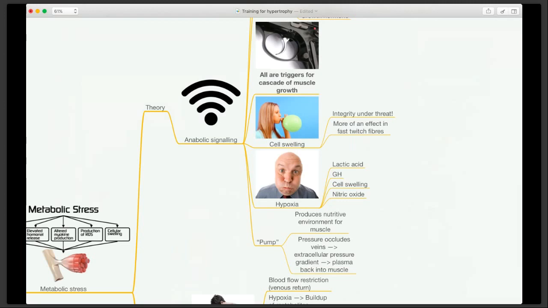What happens is, let's say you're doing a bicep curl, put your hands on your bicep and squeeze it up, and see how that pressure is going to press against the veins, increasing the extracellular pressure gradient, and that then pushes the plasma back into the muscle. So the cells start to swell again, and then you get the pump if you do that repeatedly, which is very helpful because it once again causes more threat to the cells and to the muscles, so it causes micro damage to the muscles and threatens the cells, and allows the rest of this repair process to take place.